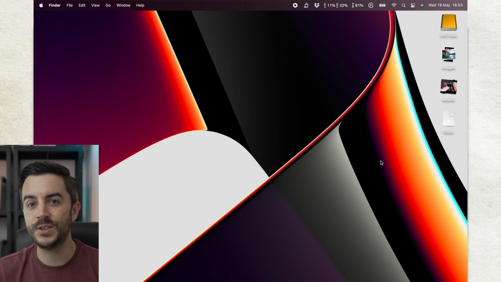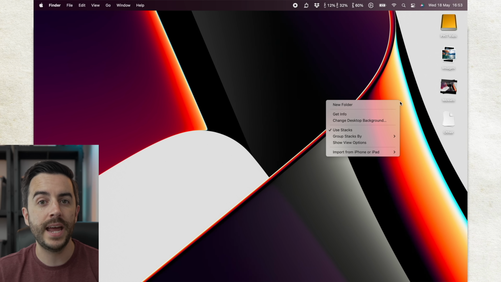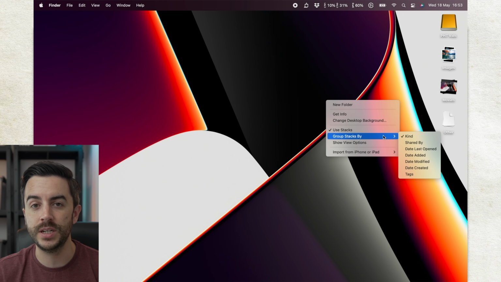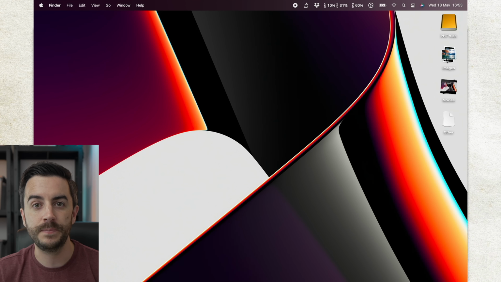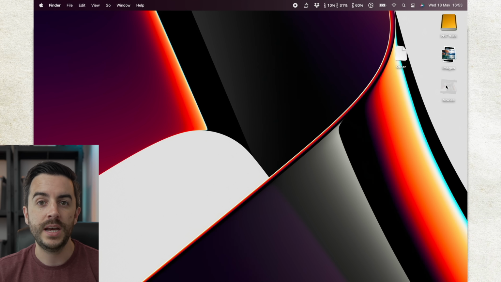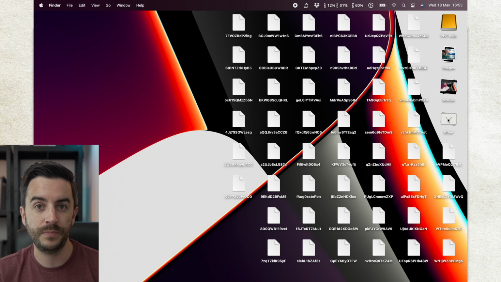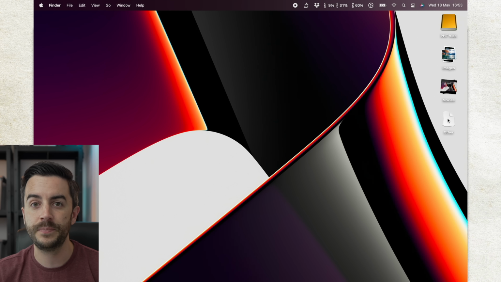Just like that, your desktop condenses the files down into easy to manage stacks, and if I right-click again, I can choose how I'd like the stacks to function, whether it's by file, or by tags, or by the date that they were last opened. To view the files in a stack, just click on the stack and it will open up, and you can access the files as usual. Click out to close the stack.